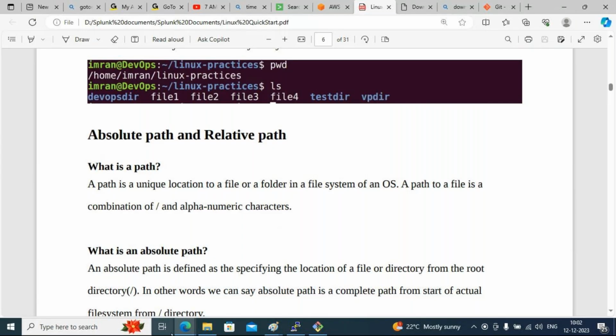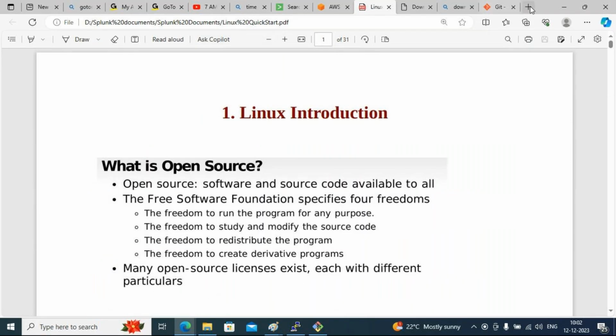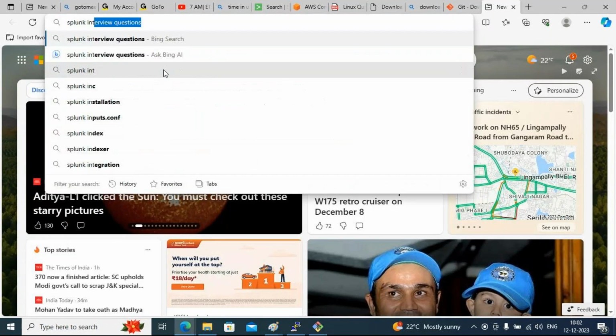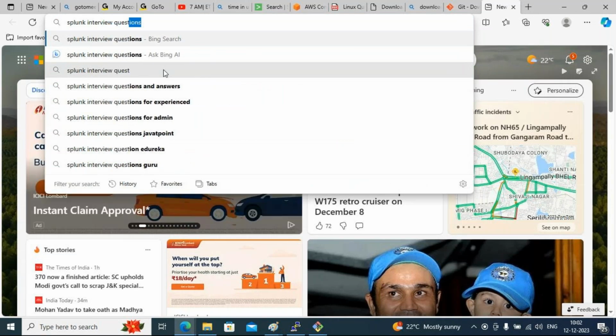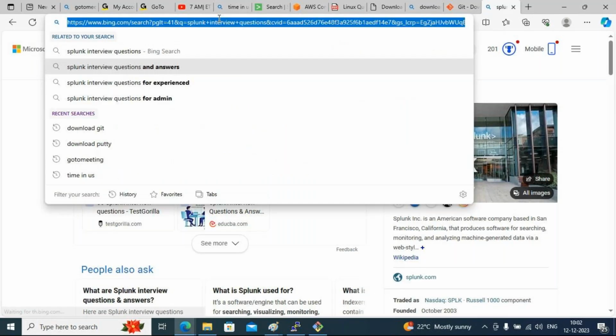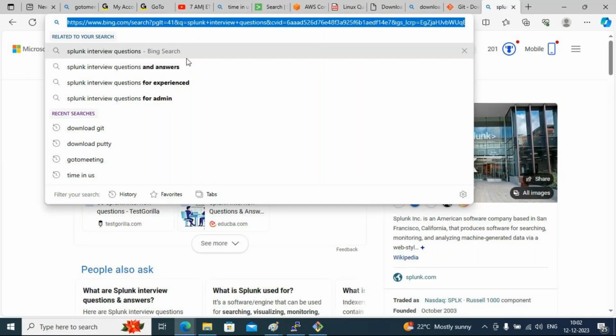For example, in normal terminology, if you are doing a Google search, like Splunk interview questions, this is the path of this particular search. A couple of people say, hey, share me the link of this particular search you're doing, or other people say, hey, share me the path. So this is the path basically. Some people call it a link, or a path.